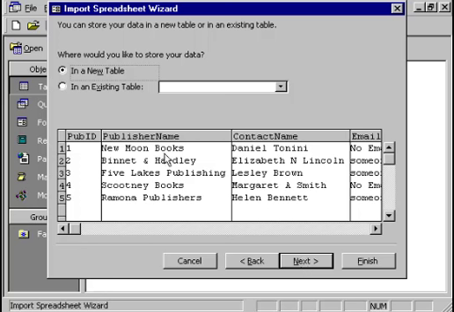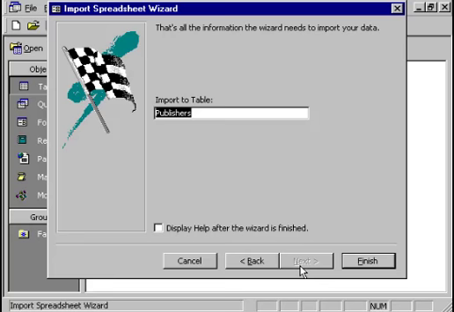Select the second option to import data into an existing table. Select Publishers from the combo box list and click Next. In the final step, click Finish.